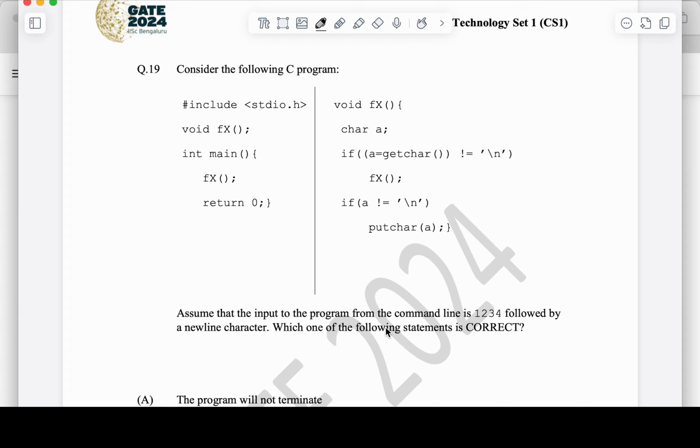The question states: consider the following C program. Assume that the input to the program from the command line is 1 2 3 4 followed by a new line character. New line character basically means you are pressing the enter key. This is the symbol for the enter key present on your keyboard, pressed after typing 1 2 3 4. Which one of the following statements is correct?